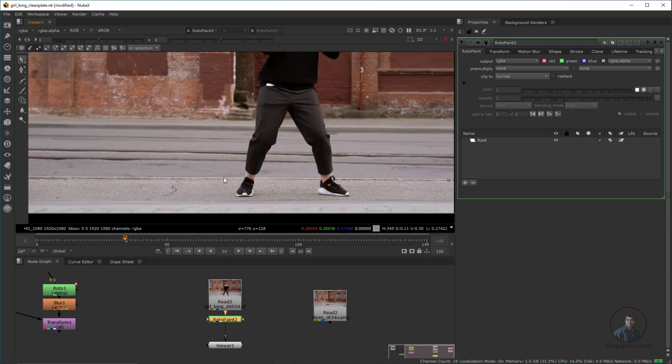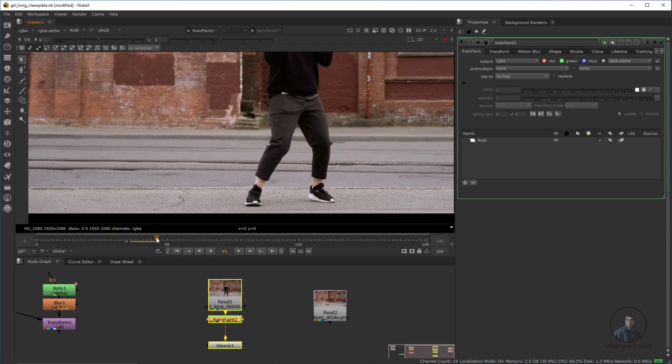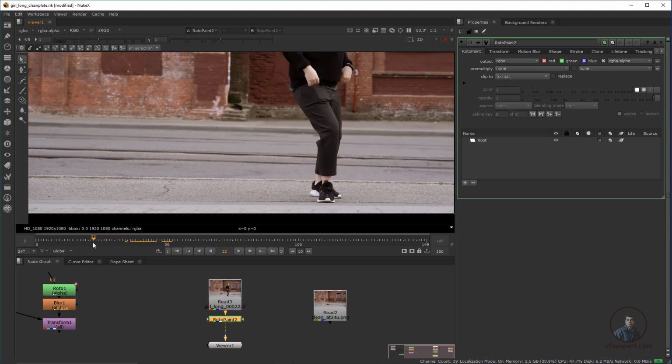Suppose we want to remove only this portion. We have to check on which frame this leg or object is not present. If you look here, maybe at frame 21, 22, this leg is not present over here. So this will be our reference frame. So how will this work?